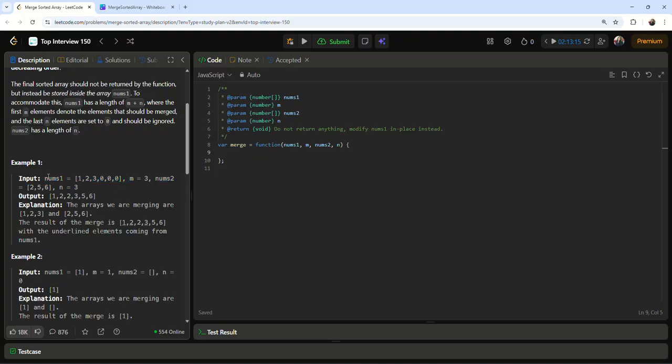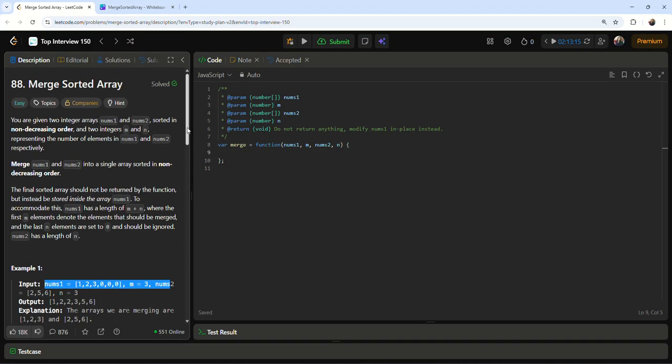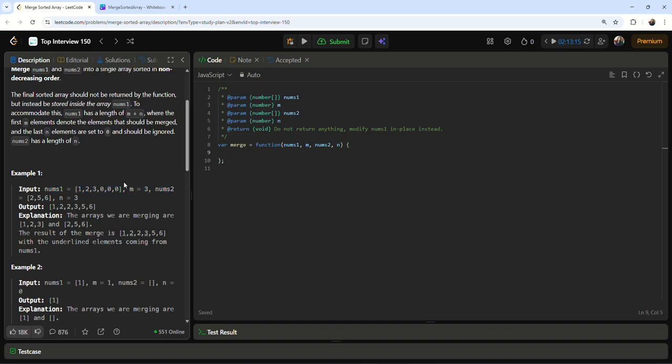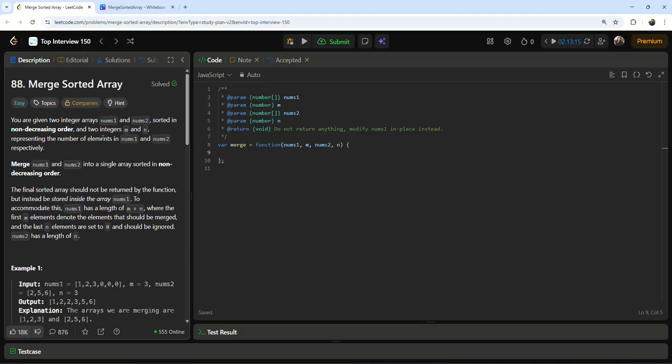It says that we will be given two arrays and they are in sorted order only. We have to first merge both arrays and the output should always be in sorted order. So this is the whole gist of the problem. Let's read this out. You are given two integer arrays sorted in decreasing order.